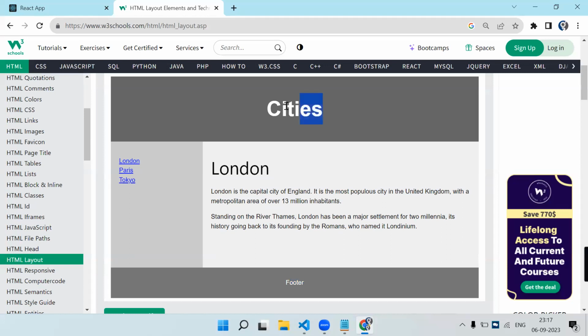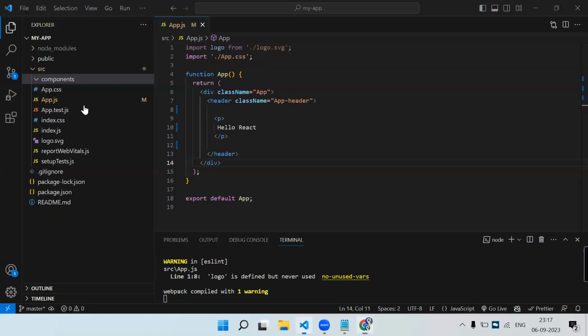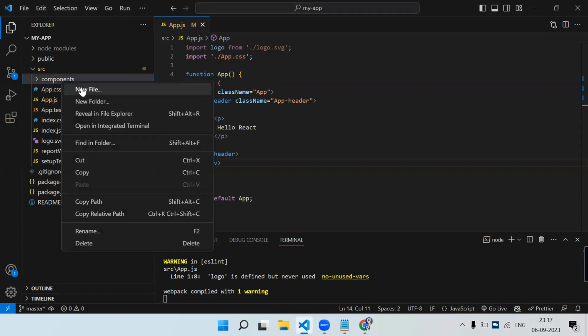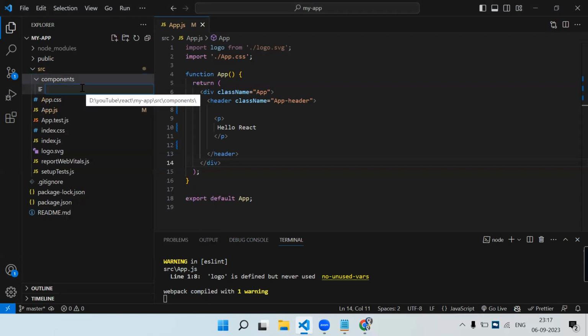That means we will create a separate component for this header. For the left sidebar, we will create a separate component. For this, we will create a separate one. And for the footer also, we will create a separate component. So for that, in components, first we have to create a simple .js file. Right-click on components and click on New File. The first thing we are going to create is the header component.